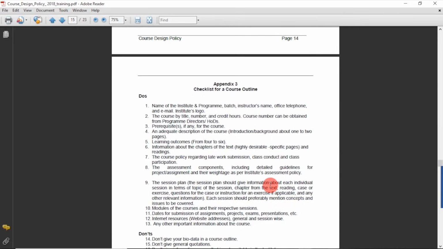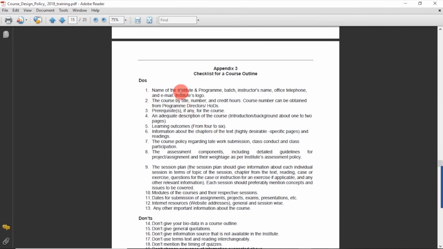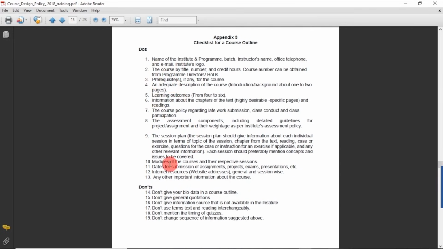Now see this, this is a checklist for a course outline. So you must take care of what all things have to be put in as far as course outline is concerned. So what are the do's and what are the don'ts? This is what you are going to look for when you are going to develop the course outline.